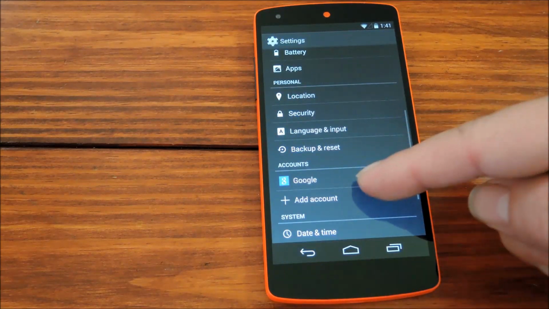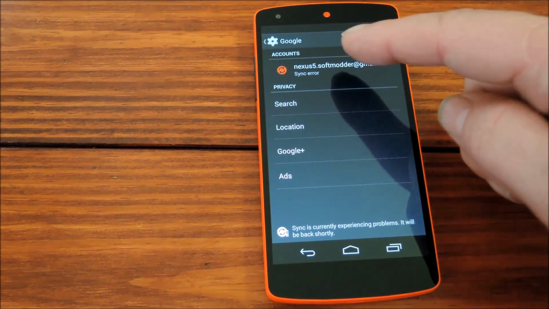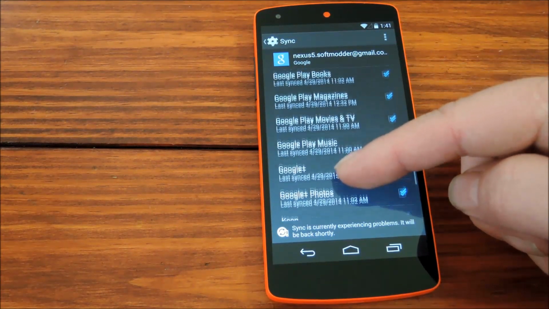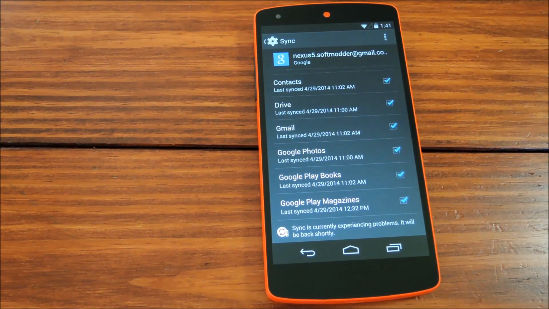Lastly, under Accounts, if you tap Google, there's a way to squeeze out a few more milliamp hours. Tap your Google account at the top here, and you'll see a list of all the services that are being synced in the background. If you turn one of these off, that particular data will not be synced across your devices, so you probably shouldn't do this for something that you want to receive notifications from, or if it's something that you also use on your computer or tablet.